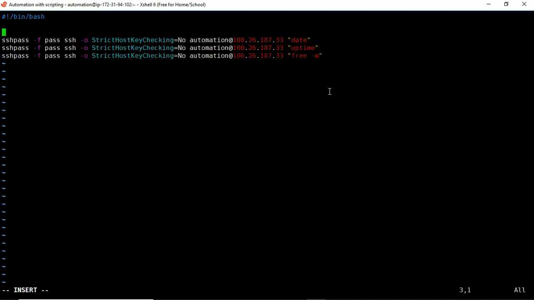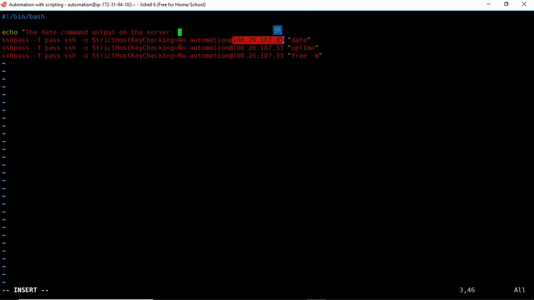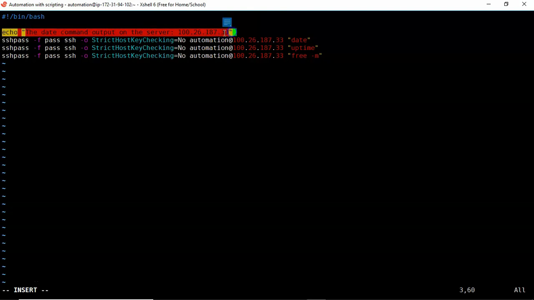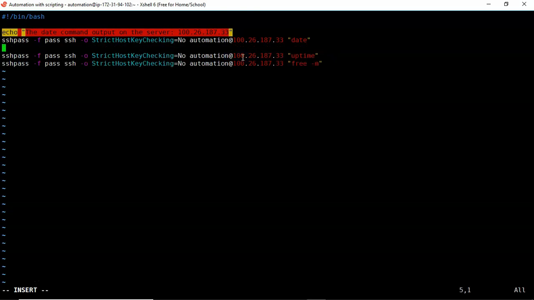But for each and every output I need to identify it. For that, I am writing an echo command: the date command output on the server. Whatever server you are using, I want to display that server IP here, so let me copy this IP. That's it. Now the same echo I want to display for each and every command output. So instead of date, this is simply uptime.